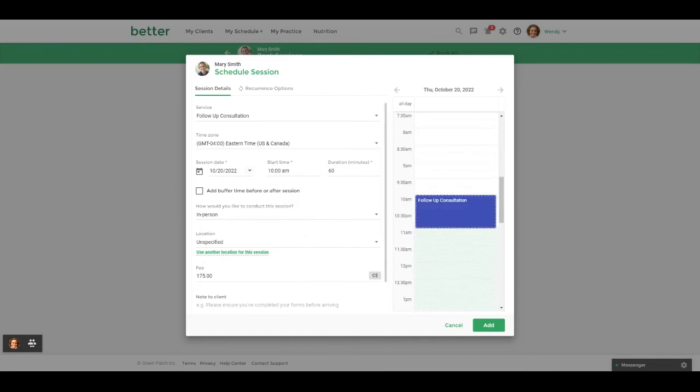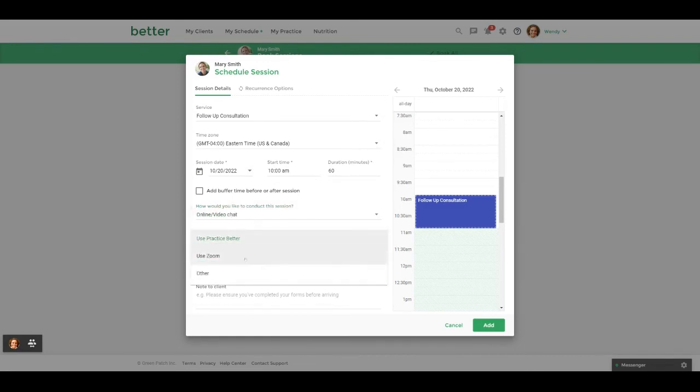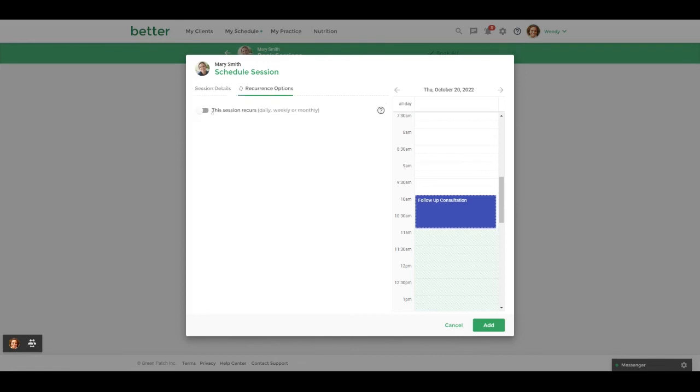If you'd like to change how the session will be conducted, you can do so here. If you will be meeting with clients at regular intervals, you can choose to set up recurring sessions. You can set the sessions to repeat in the recurrence options. Enable This Session Recurs. Then, choose if you want the sessions to repeat daily, weekly, or monthly, and how often you'd like the session to repeat.